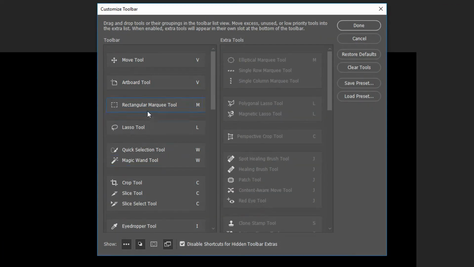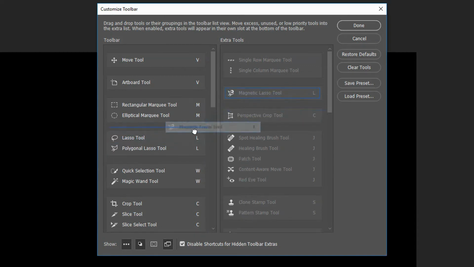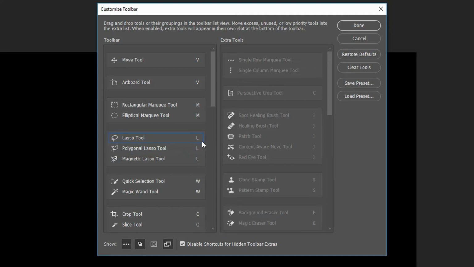And here you can see that if, let's say, I wanted to use the elliptical marquee tool in addition to the rectangular marquee tool, I'd grab the elliptical marquee tool from the extra tools on the right hand side and drag it and place it underneath the rectangular marquee. Once I do that, you can see over here on the left, the rectangular marquee has a little arrow on it, meaning that there are other options underneath it. In the same way here, if I find myself using the polygonal lasso and the magnetic lasso, I can place those under the standard lasso tool.